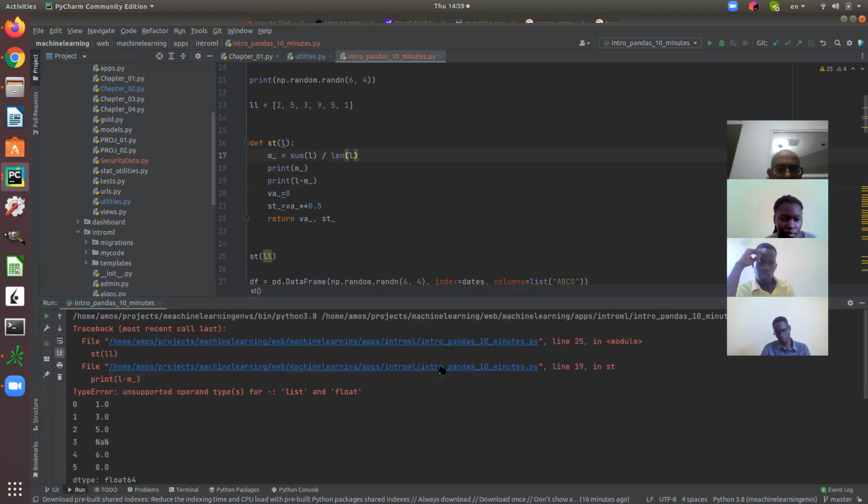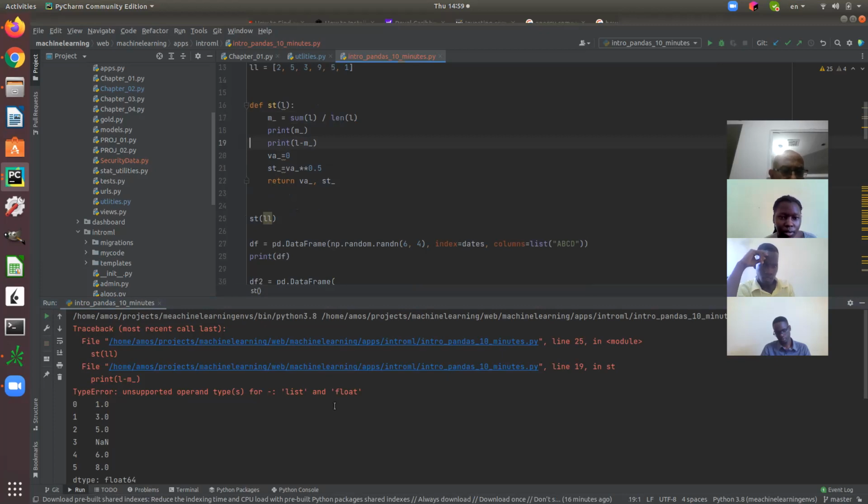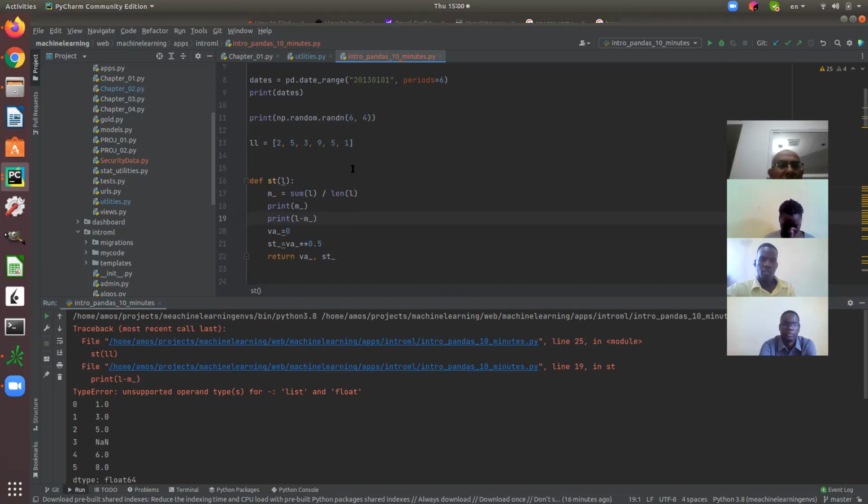Still, he doesn't like me. See, he doesn't: unsupported operand types for minus, list and a float. This is the float, and this is the list. He doesn't know how to subtract. Another thing is you can do stupid things. We'll learn later on how to do it smarter. NumPy has a way you can generate a 0 or 1. For now, we just do it this way. Stupid way.